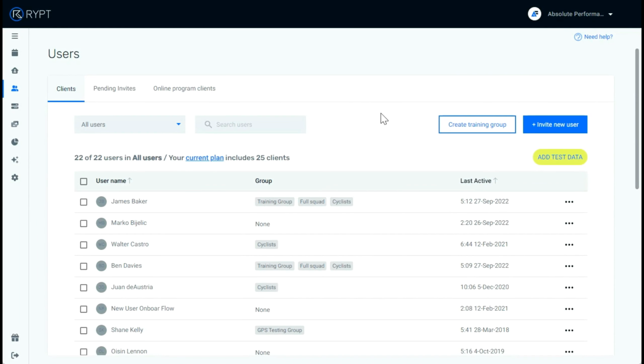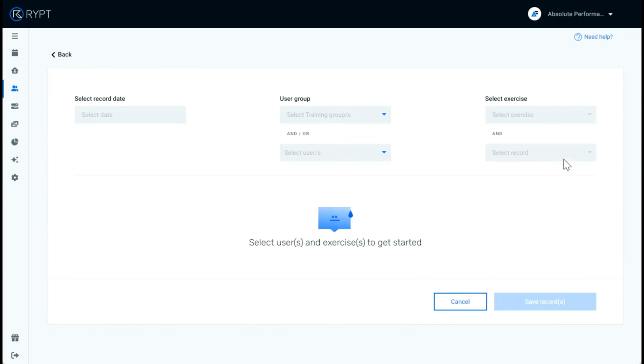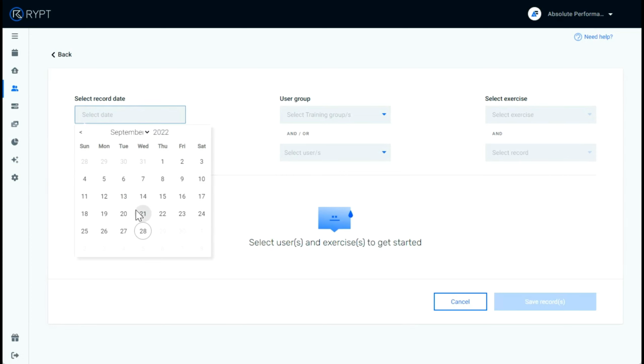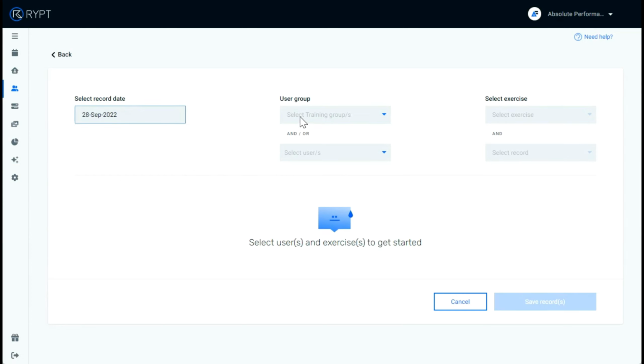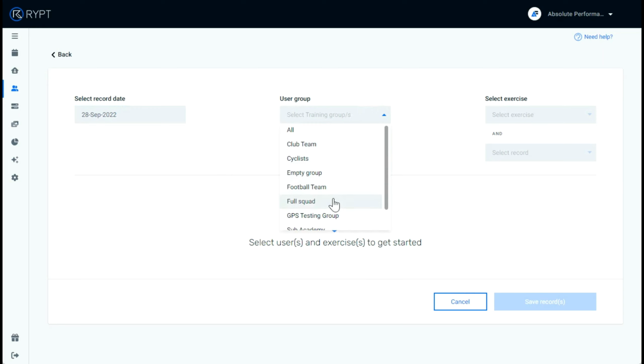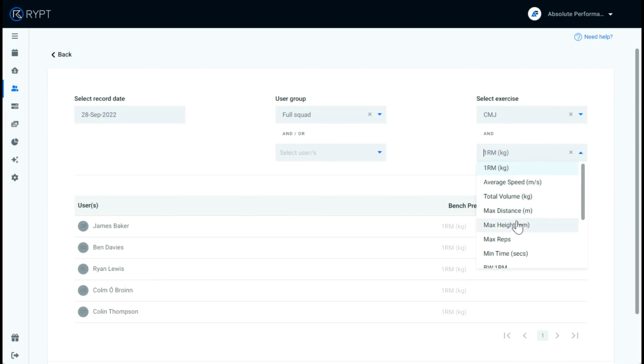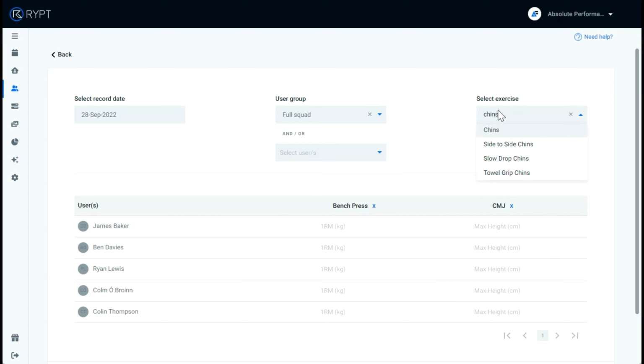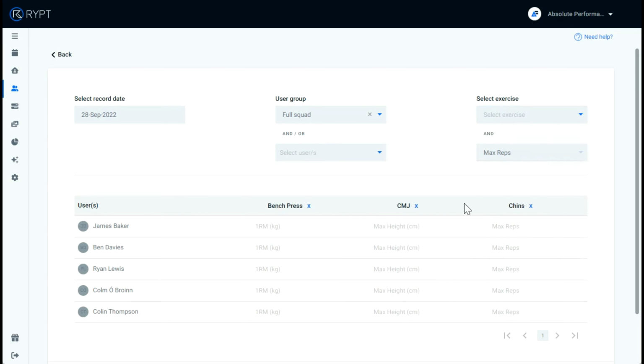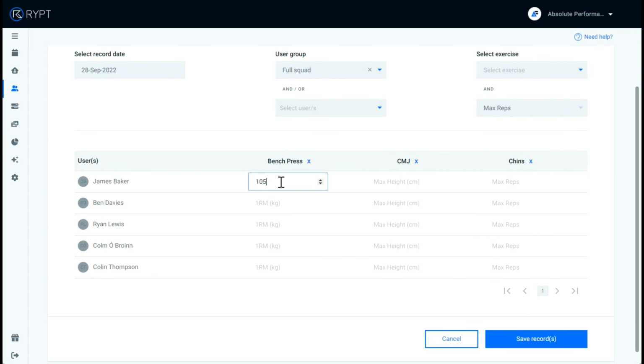From the user list, you can also access the Add Test Data dashboard. This dashboard allows you to add test data for your clients and athletes when you're carrying out an assessment either at the beginning or the end of a training block. Here you can add in the test date, the clients and athletes that you're testing, and the test that you're carrying out, and then enter the data as you test. For a more detailed video of this feature, please see the RYPT Trainer Academy.